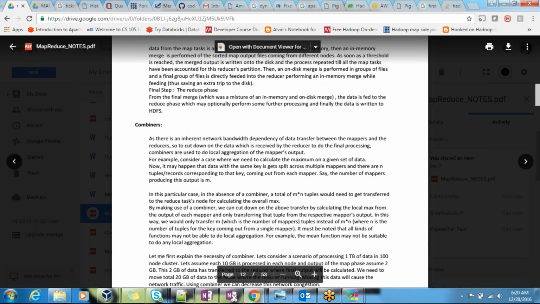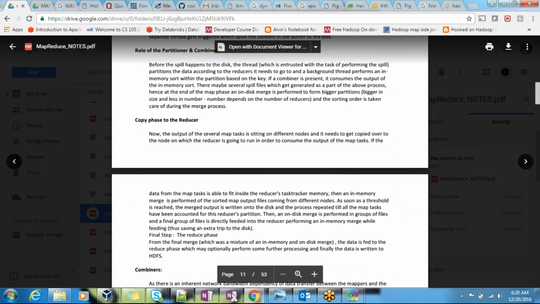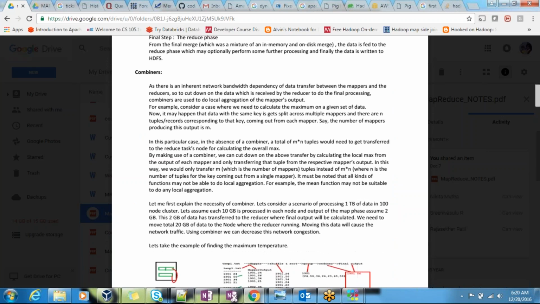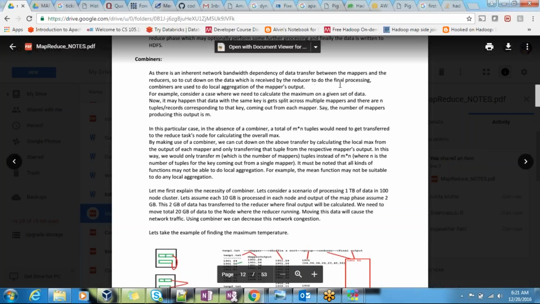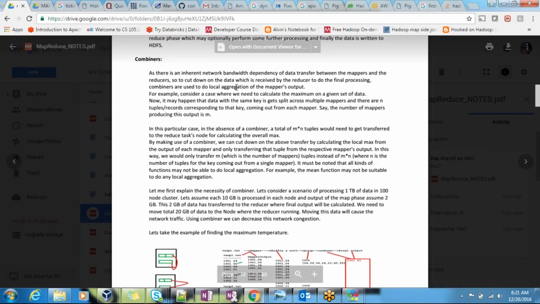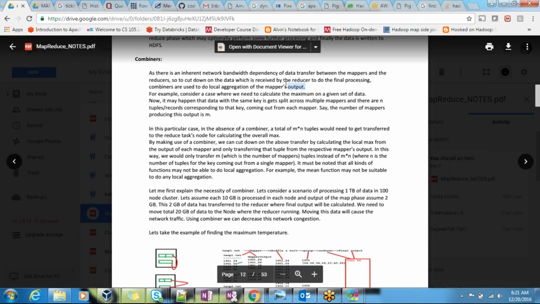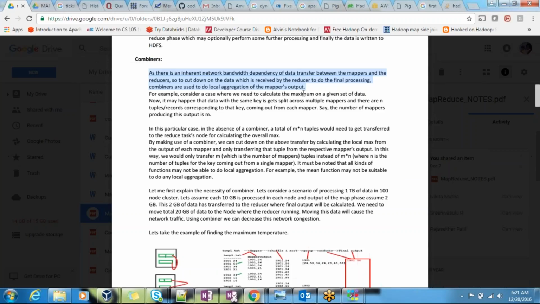Okay, this is the combiner. Look here. As there is an inherent network bandwidth dependence on the data transfer between the mapper and reducer, to cut down the network bandwidth of the data received by the reducer to do the final process, combiners are used for local aggregation of the mapper output. So we do local aggregation of the mapper output before reaching the reducer to reduce the burden on the reducer. Consider an example. In a case, we need to calculate the maximum temperature on a given data set.